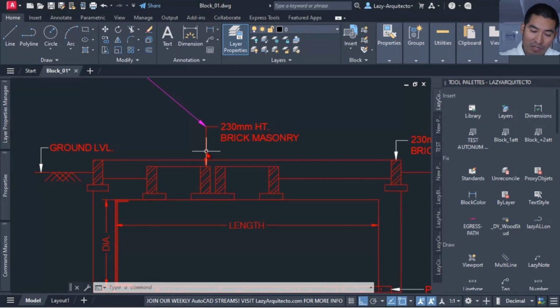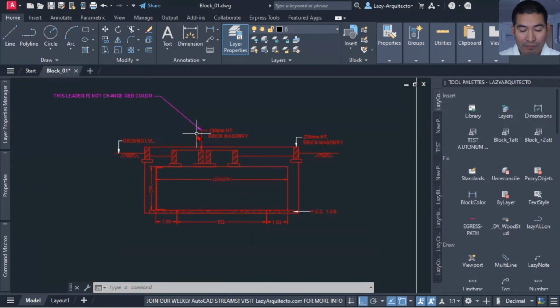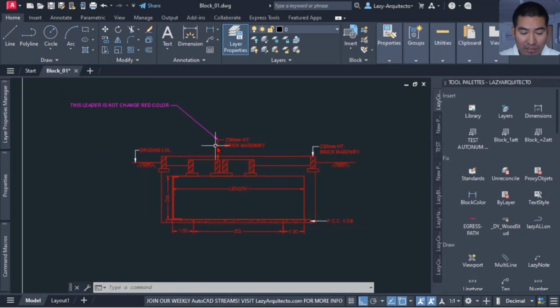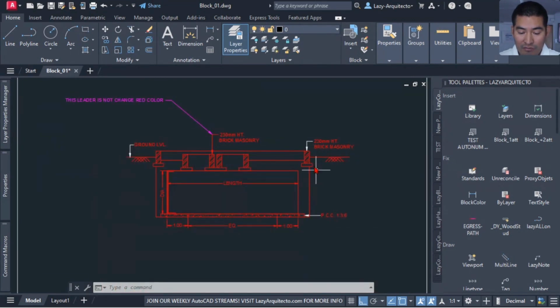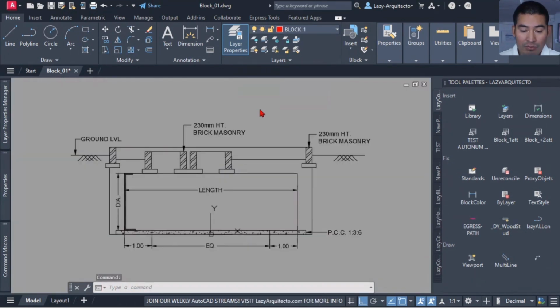So that's what I was trying to find a way around, to keep those layer properties but fix the issue. And here we go. So that's how we fix it. Let's try to fix the other layers now. Go back to the block editor.